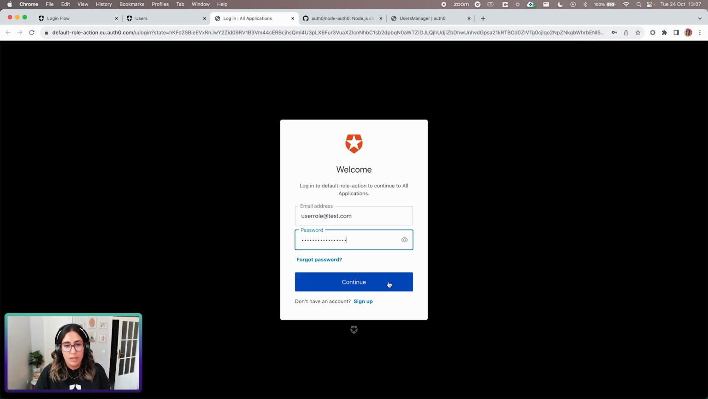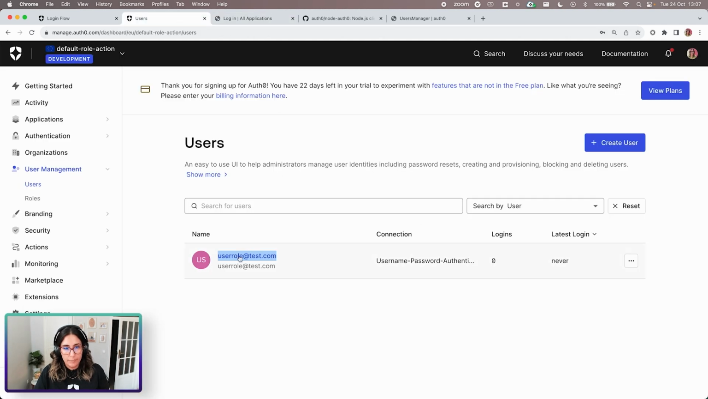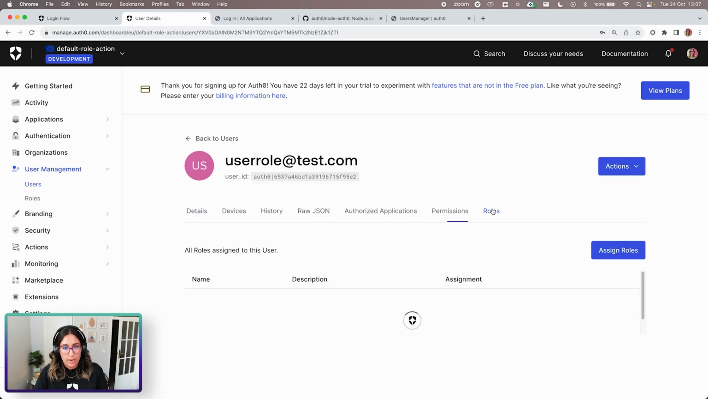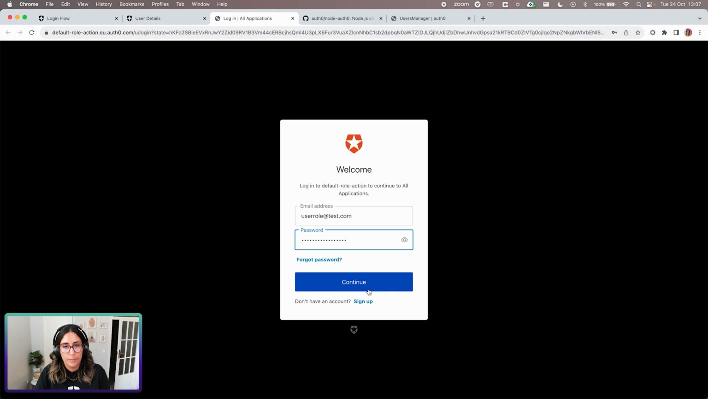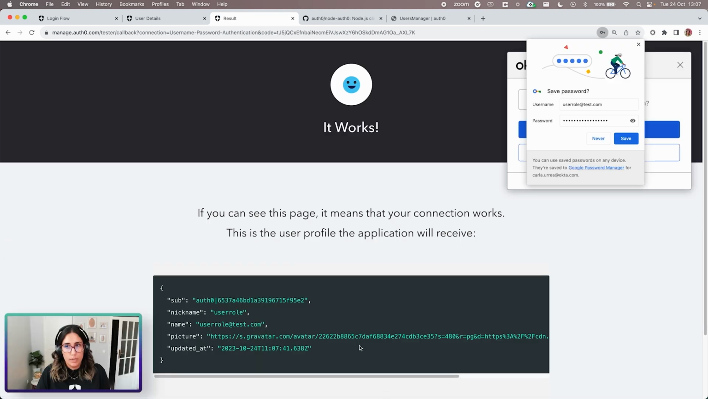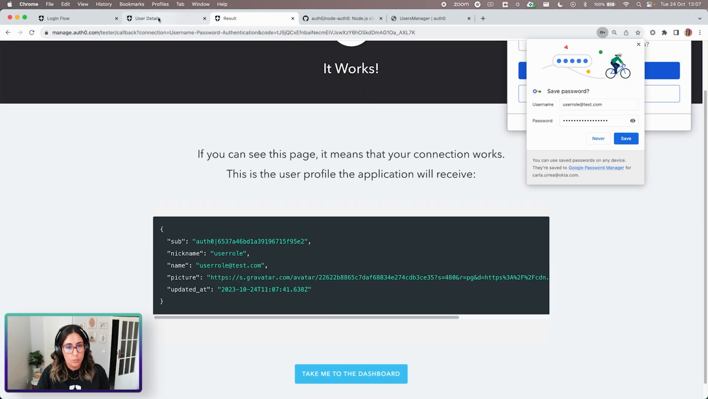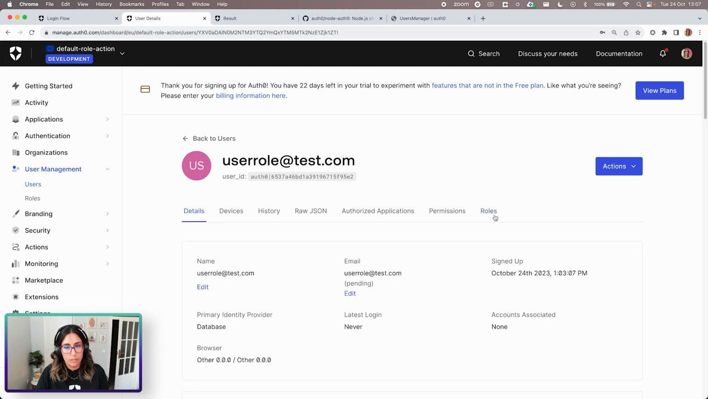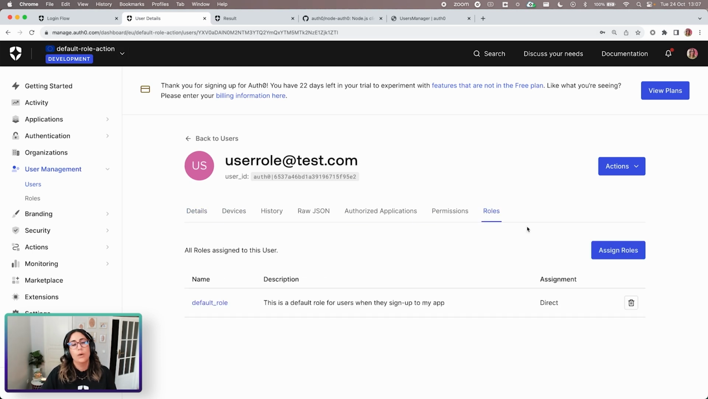Let's see. So what should happen here is, let's come back before I click on login, that right now this user has no roles. After I click login, I should have a role. Okay, this worked, and we're gonna go here and update this page by switching tabs. Cool, now I have a role assigned.